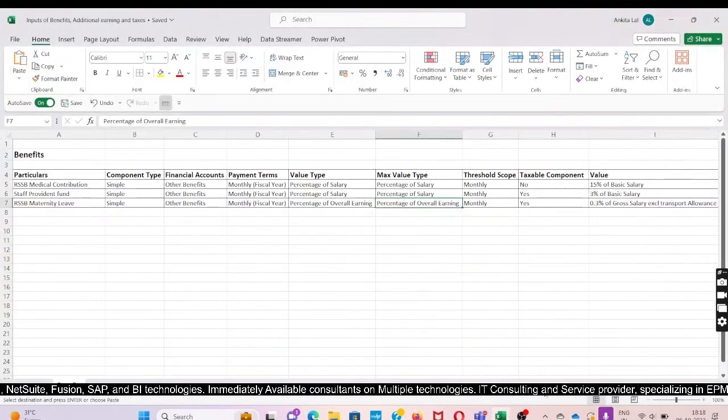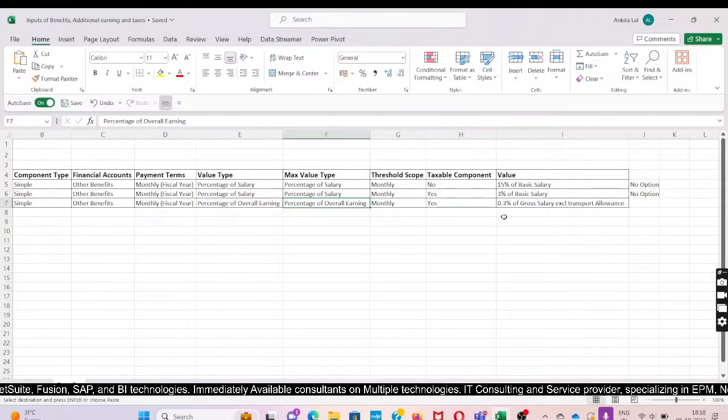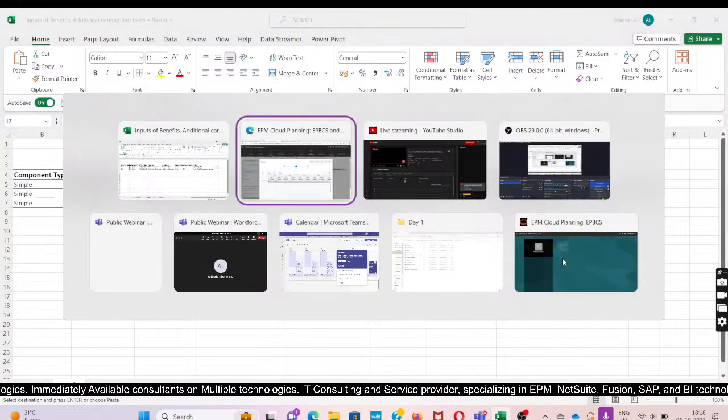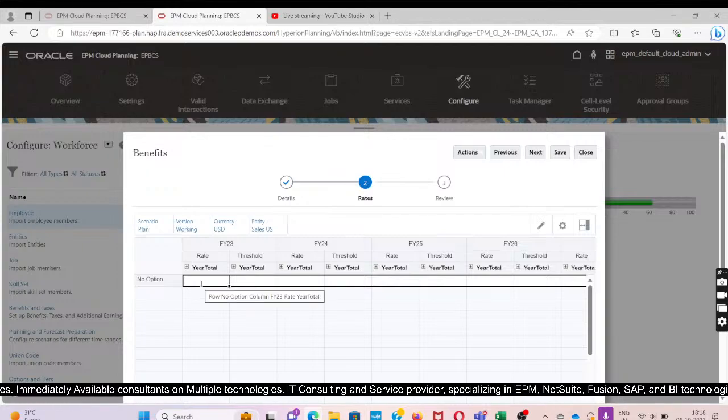and the rate is going to be 0.3% of gross salary. Okay, so percentage of overall salary includes all the allowances except for the transport allowances. So this we will see how we exclude the transport allowance when we will be taking care of the additional earnings. So first here it is going to be 3.3%.